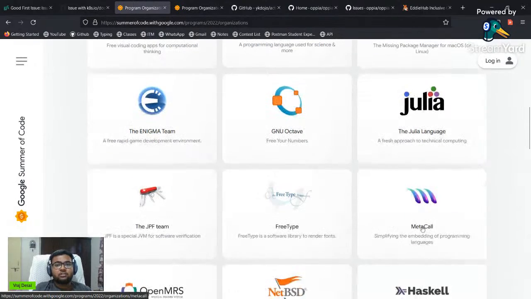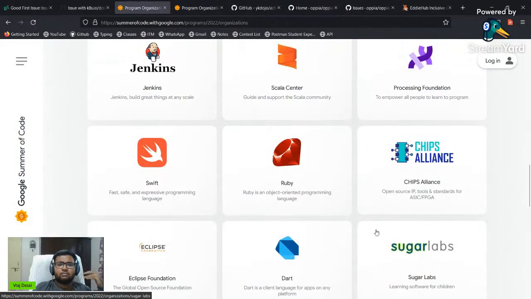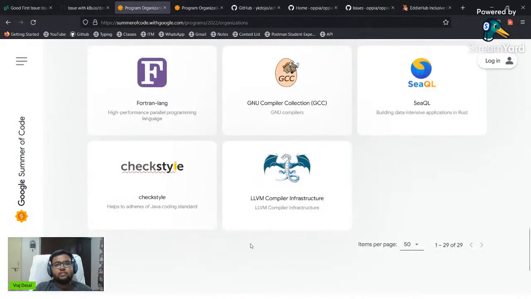The Julia language is also there for the data scientists. So there are lots of things you can do in open source. Just select your tech stack and select your organization and start contributing to it. And it's not that you contribute to only one open source project. You can do as many as you want.